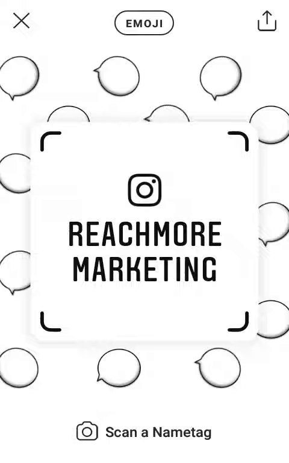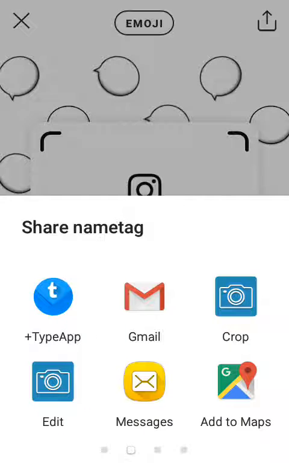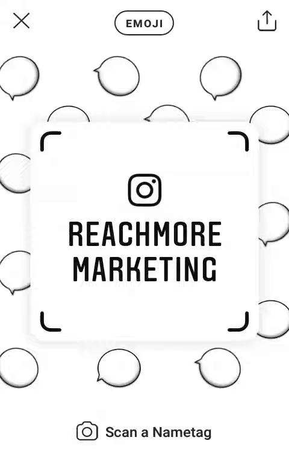So now you can export it by clicking on that little button right there, and you can share it across your social media networks. For now, I'm not going to use mine. I'll just leave it at that.